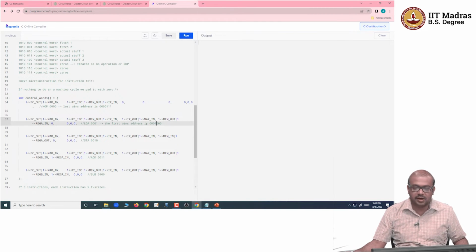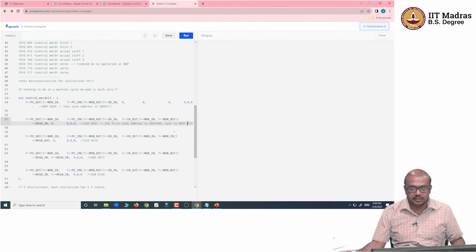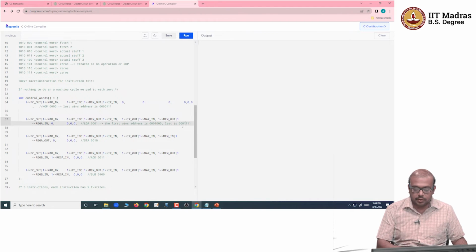But we have the first micro instruction of the opcode 0001. Similarly, the last is 0001, because that is our opcode. 111 is your T state, right? If you look at it in this way, in a partition format, it is easier for us to understand. So this is basically 8 to 15, right? The next one is going to be 16 to 24.